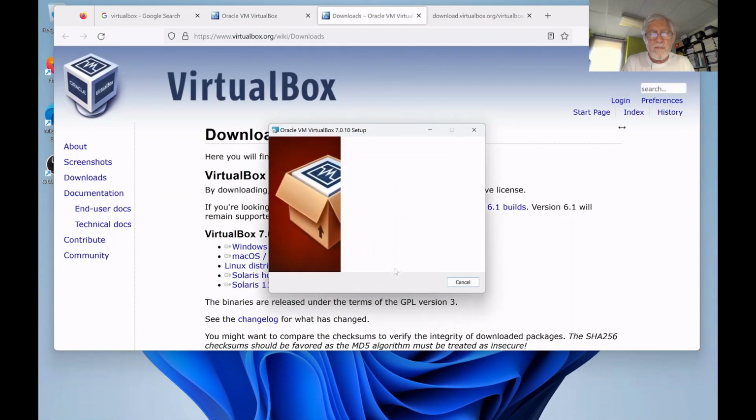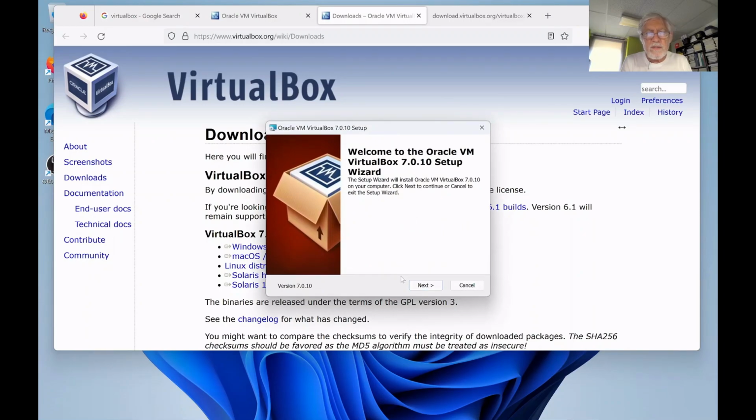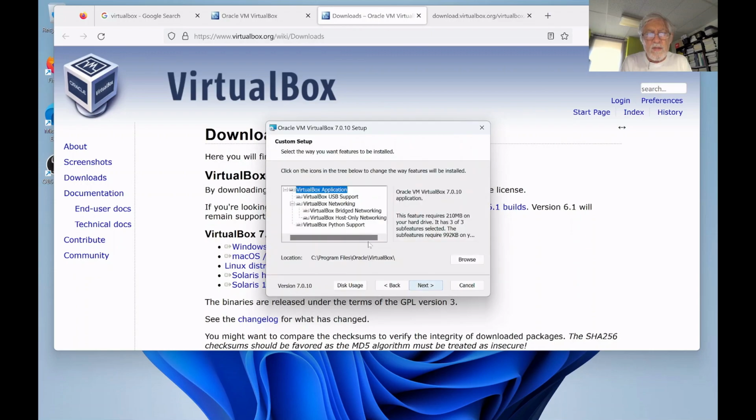You should be able to see the installation screen. So we click next. We want to have VirtualBox application, VirtualBox USB support. I think all of those things should be included. So we're going to click next.